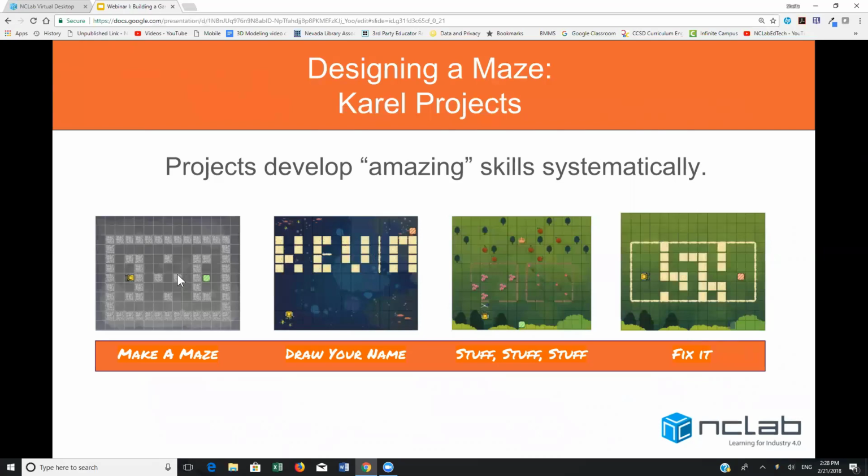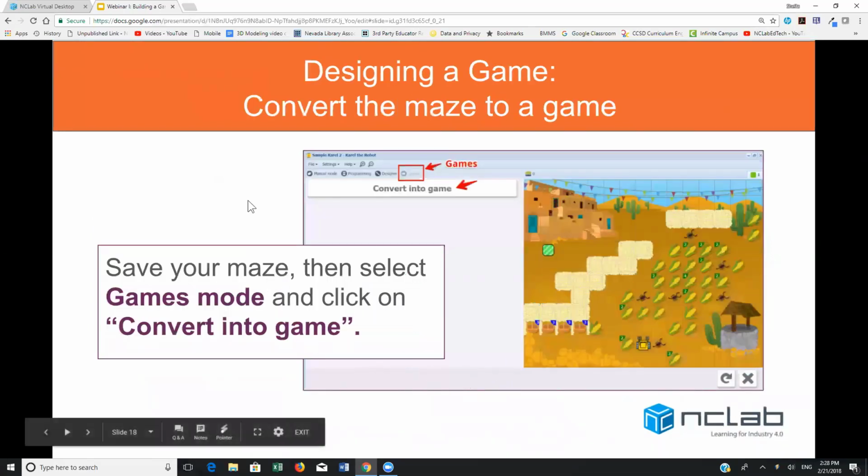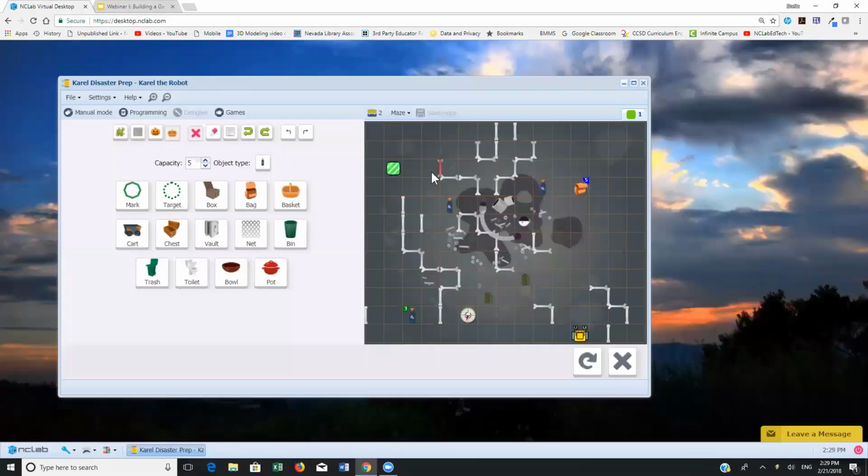There are 25 projects in all, and they start very simple with maze building and then get more into the aspects of game building and also some skills tied to the course instruction. Once you've made a maze, then you can design a game around it. And what you'll do is click over on the games button and convert it to a game. So I'm going to do that right now.